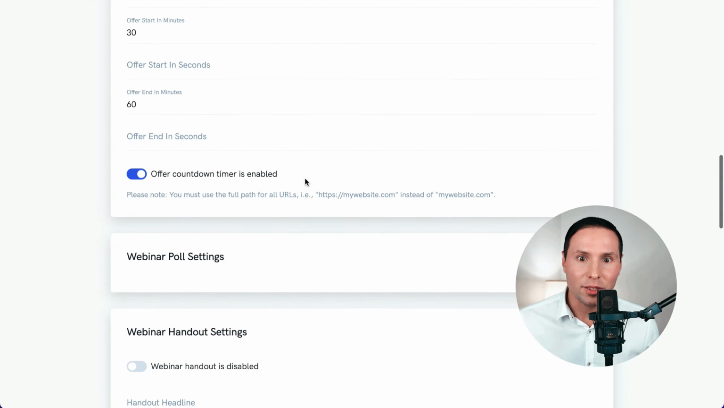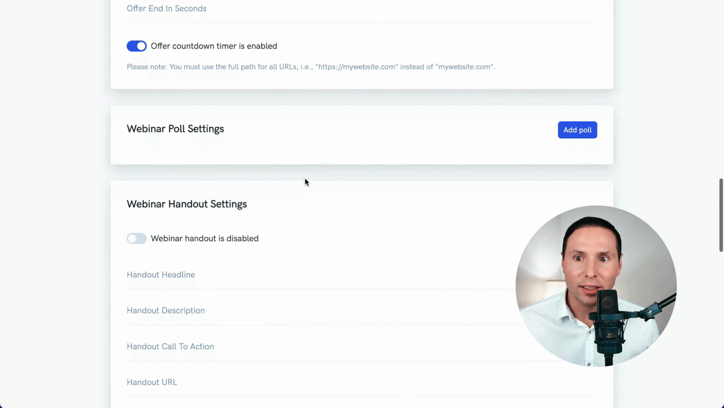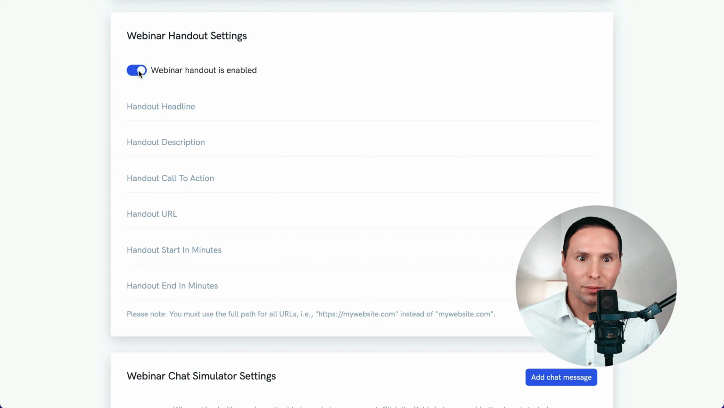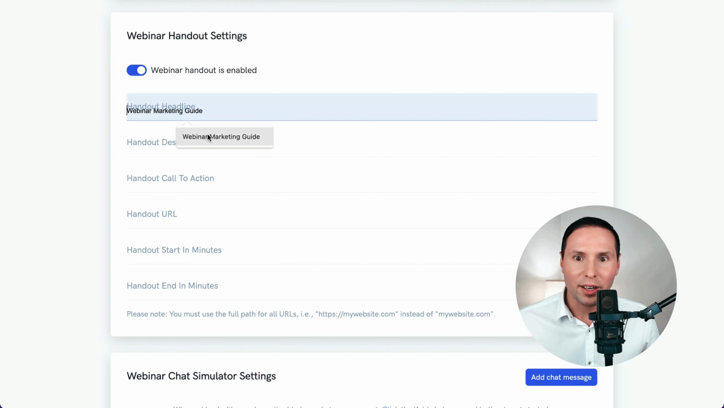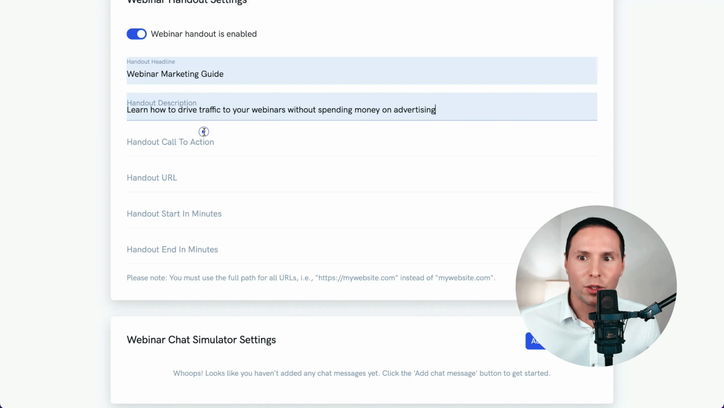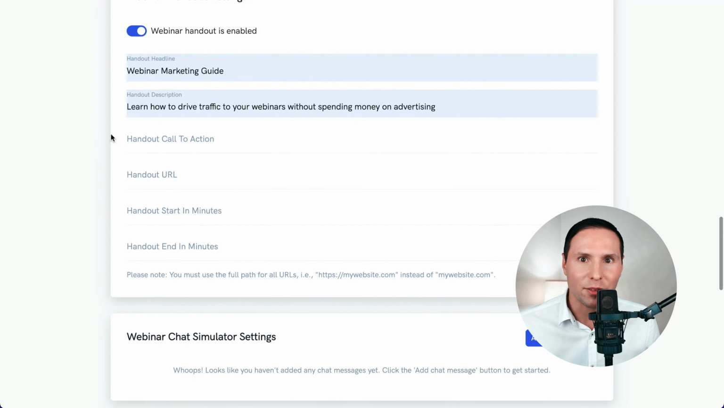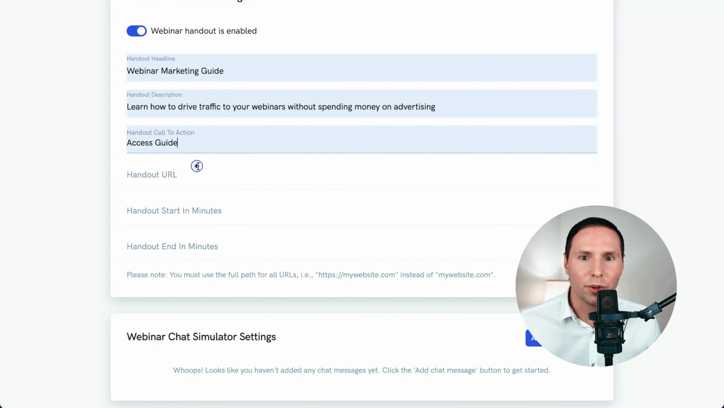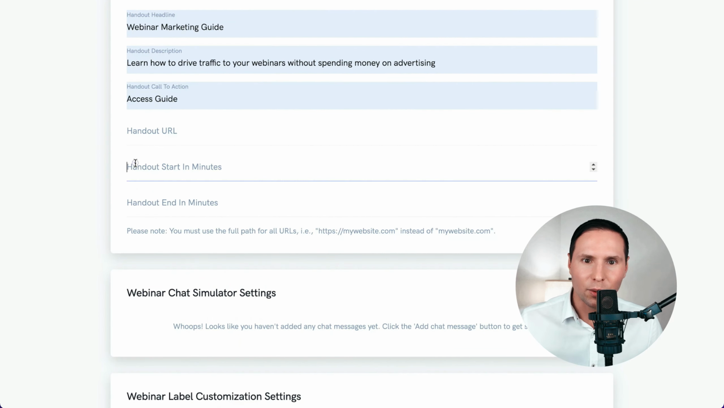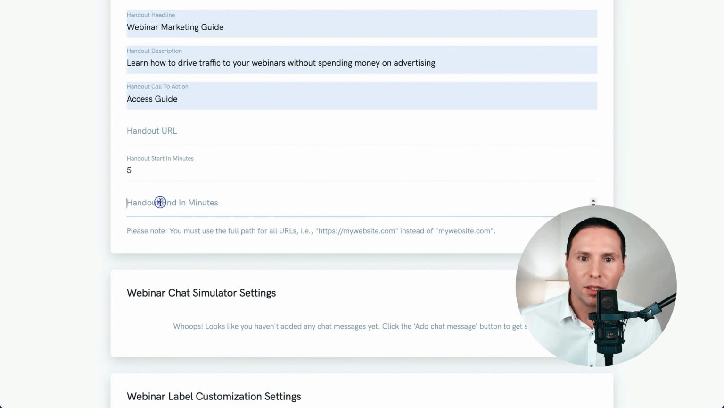In the webinar handout settings, we can set up access to a lead magnet or a webinar workbook for our attendees. Let's enable webinar handout. In the headline, I'll put Webinar Marketing Guide. In the description, I'll write Learn how to drive traffic to your webinars without spending money on advertising. In the call to action, I'll put Access Guide. We can add the link to the handout. Next, we can choose the time when the handout access will be displayed during the webinar and how long it will be displayed for. Let's display it 5 minutes after the webinar starts.